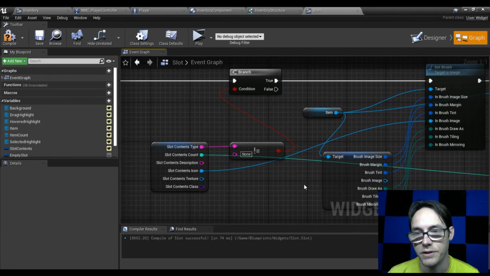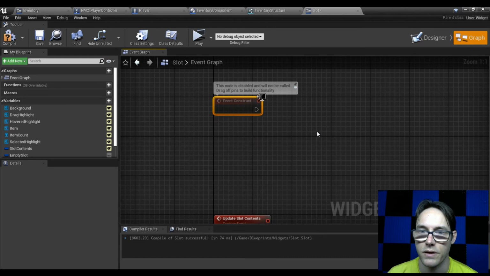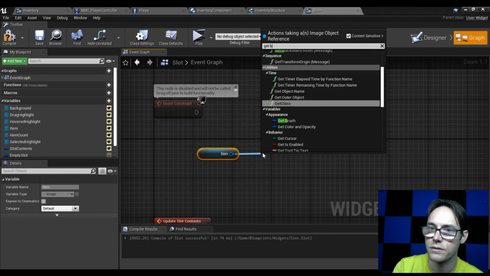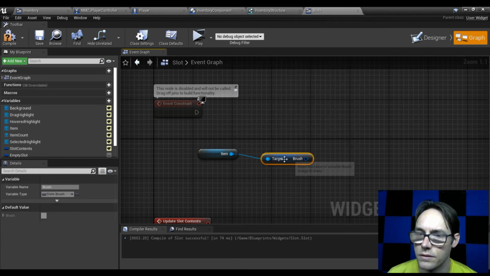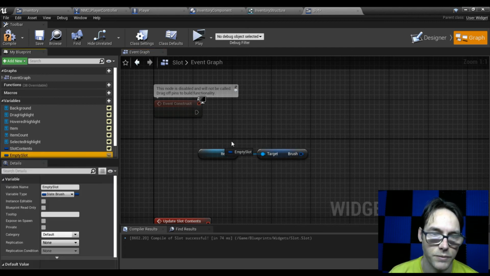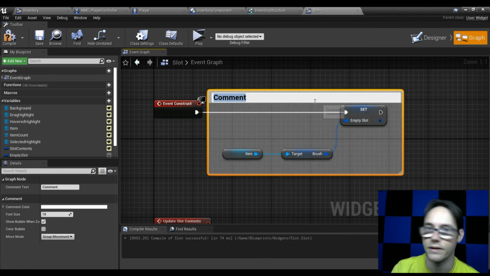If, however, it is empty, we want to still create the slot. We want to make sure that it is, in fact, empty. So let's go up to top here. Take our event construct. Let's drag in our item. We'll do a get brush. Let's pass in the default of this into our empty slot here. So we'll say set default item contents.